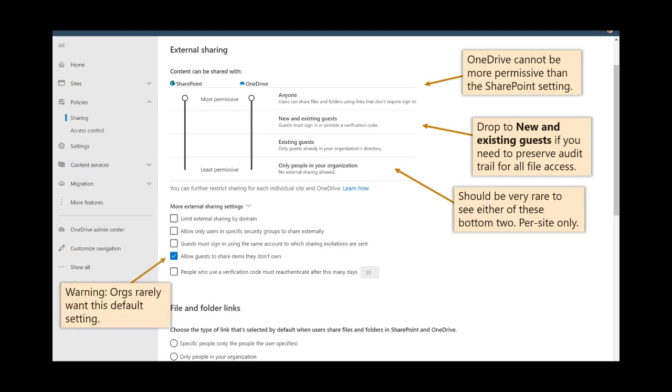Okay, now there's a bunch of settings down here that you can go further. You can limit external sharing by domain, or just use a specific security group where people are allowed to share externally. But there's this one setting that I want to draw your attention to because it is the default setting and orgs rarely want this.